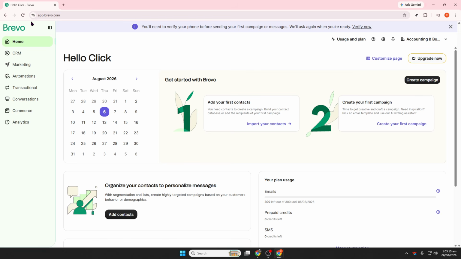Once you're inside the dashboard, the first thing you'll want to do is make sure your sender email is verified. This is important because Brevo needs to confirm that you're allowed to send from that address. Go to Settings or Senders and IP, add your sender email, and then verify it through the confirmation link sent to your inbox. If you're sending from a custom domain, it's also a good idea to authenticate that domain to help improve deliverability.